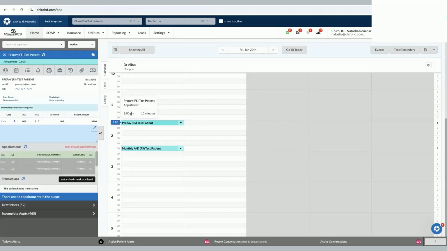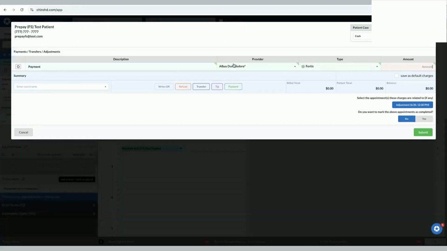I'm going to click on the patient and take their payment. Click on the transaction button, click on the payment button. And in this field, we always encourage offices to add context to the payment itself. So in this scenario, again, we said a 12-visit prepay. I'm also going to put in here the total package fee.